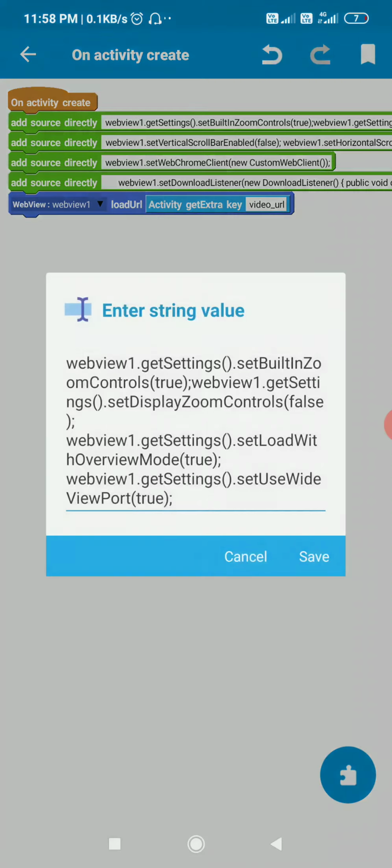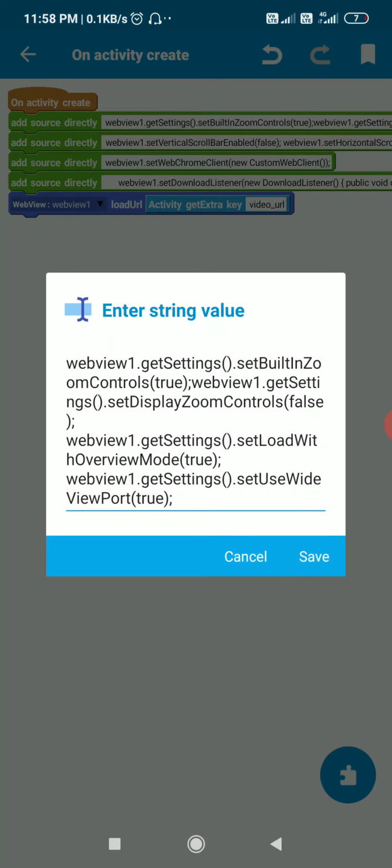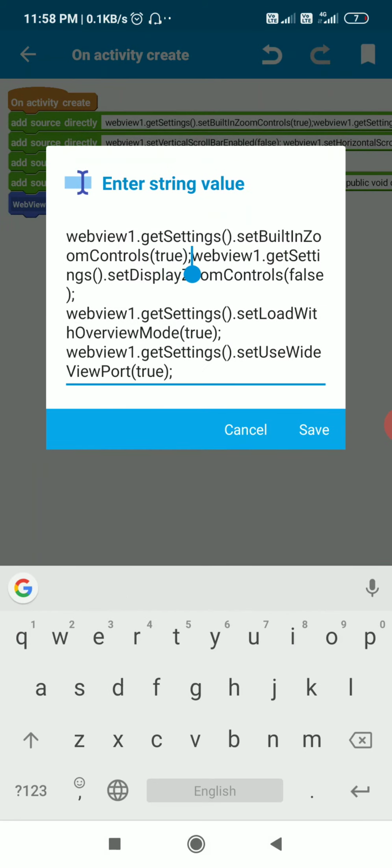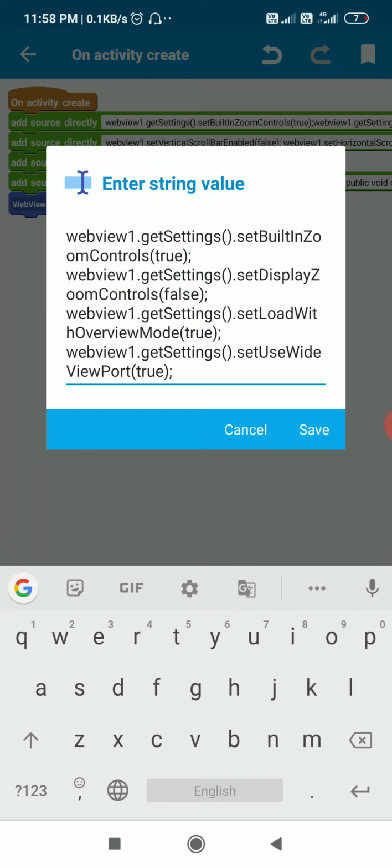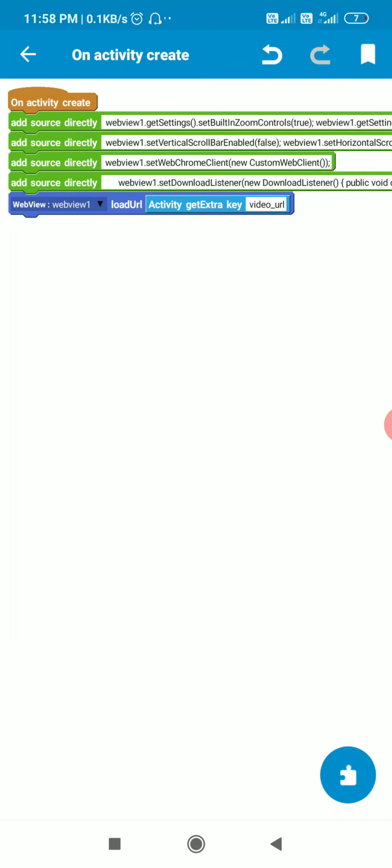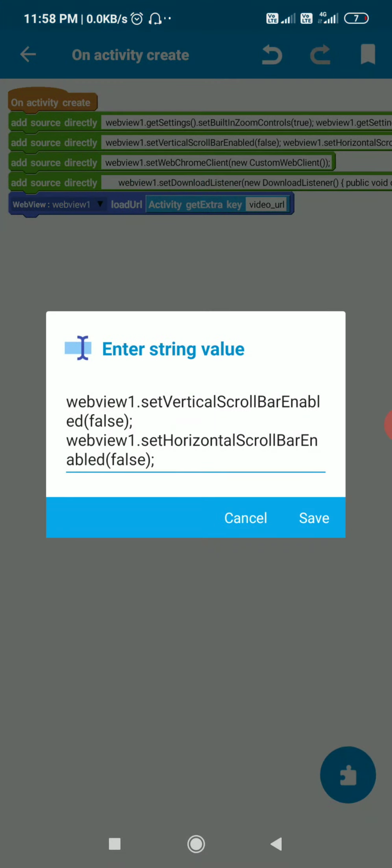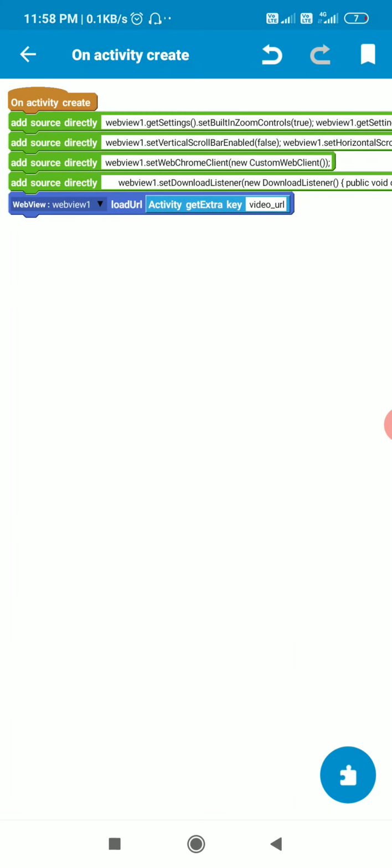Okay, and after that I have used these settings, WebView1 get settings dot set built-in zoom controls true. The next line is WebView1 get settings dot set display zoom controls false. Then set load with overview mode true, and set use wide viewport true. And I have made set vertical scroll bar enabled false and set horizontal scroll bar enabled false, so that the scroll bar is not visible. Okay, so this makes the image or the video zoomable.